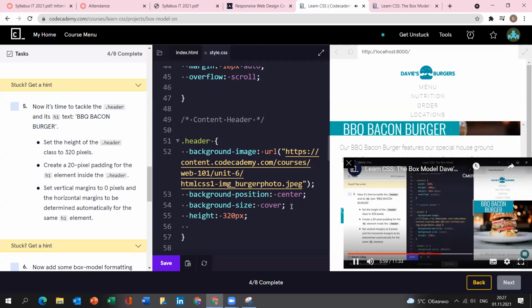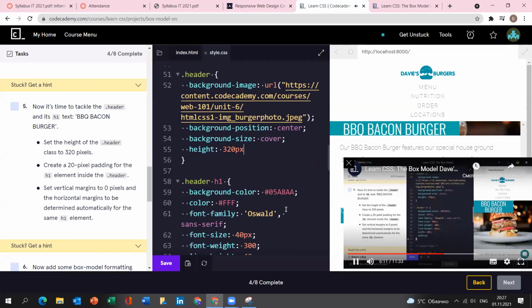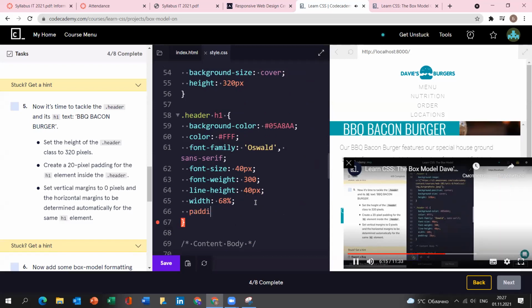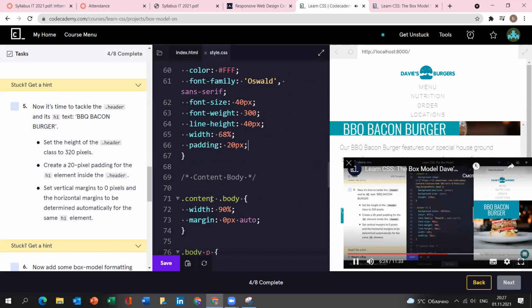H1 stayed the same. Now we want to create a 20 pixel padding for the H1 element inside the header, and that would be on line 56. So let's add a padding property, followed by 20 pixels. Let's save. And we can see the space that we've added between the content and the border. And the text no longer feels crammed.